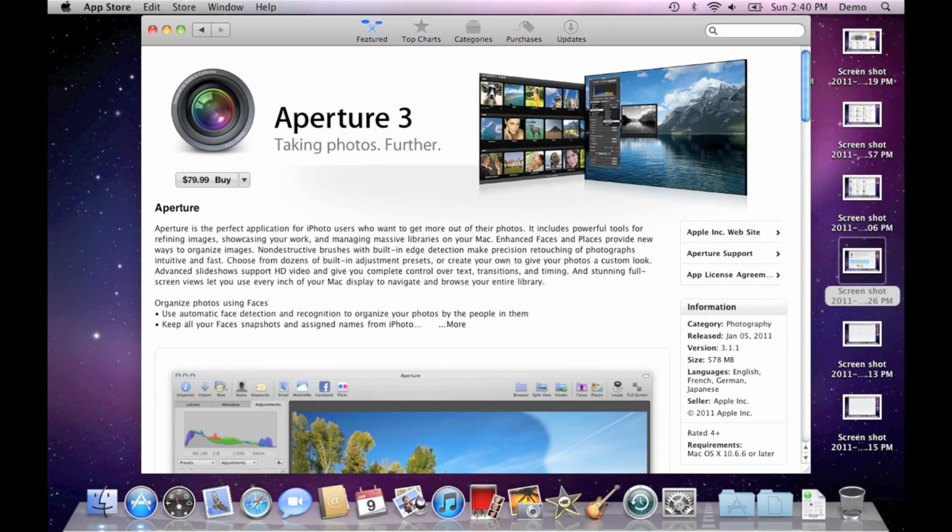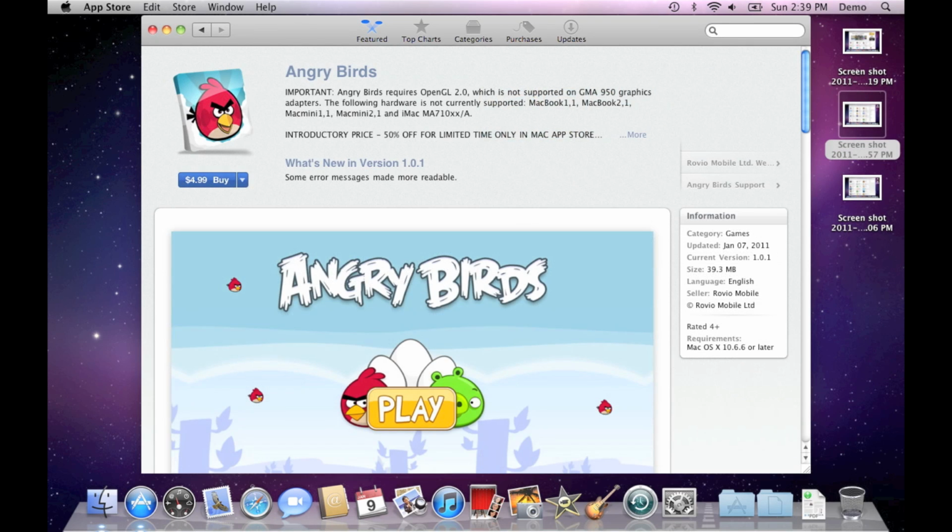Now, the app prices will range from free apps to maybe $5. Some are even up around $80, but they all do different things, and they're all worth different amounts of money, whether you think so or not.